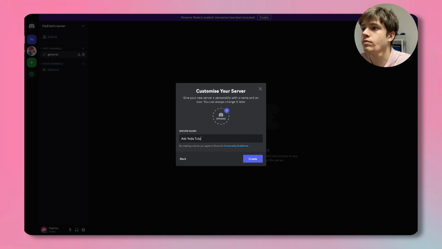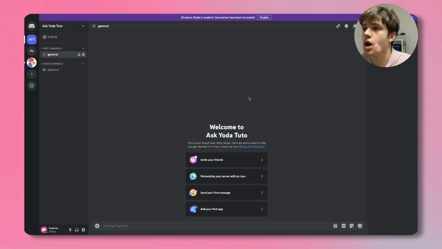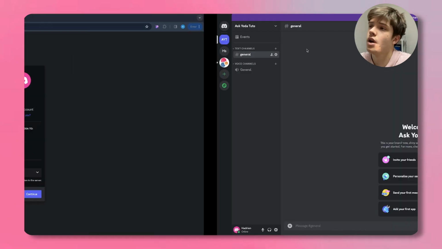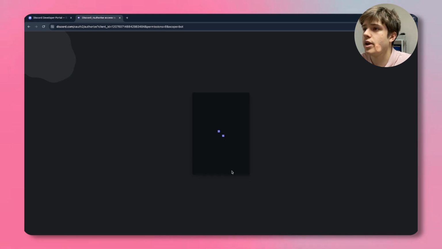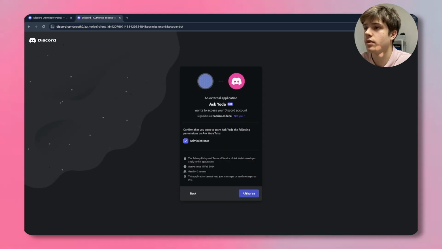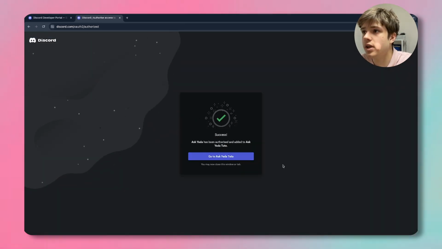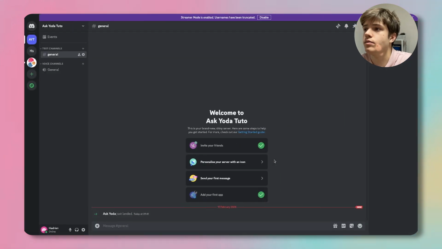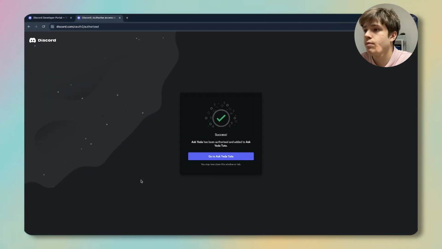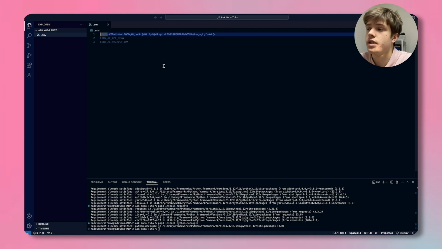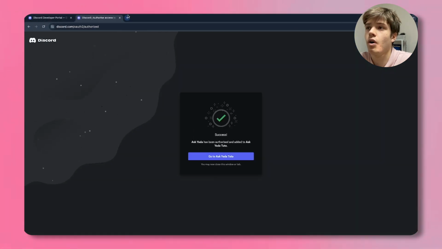Now that I have created a new one, I will refresh the page. We'll see the new server. Select the new one, click on continue, authorize, and I'm a human. Perfect. Now we can check our server, and we see AskYoda is invited to our server. Now that the bot is on our server, it's not finished yet because we need to put it online.